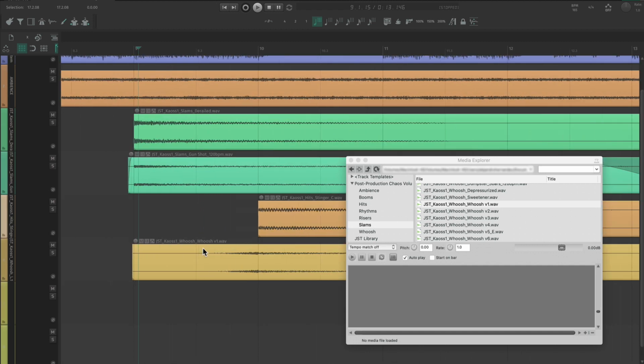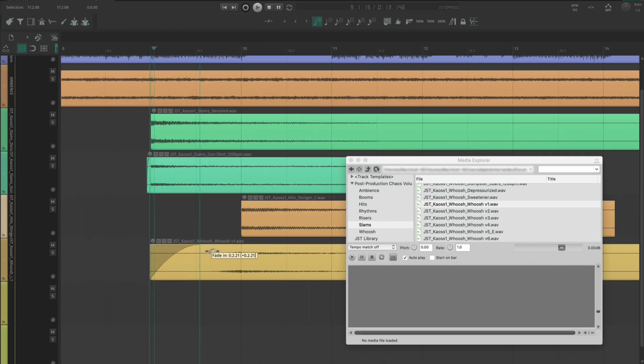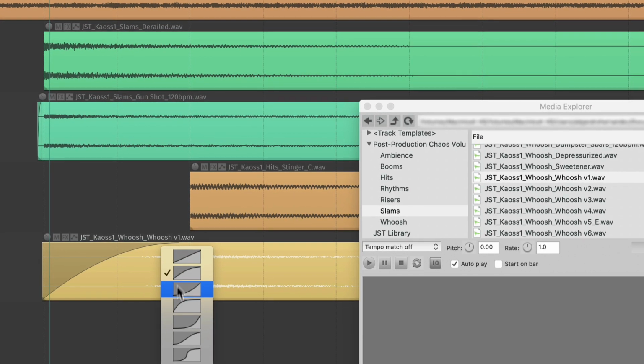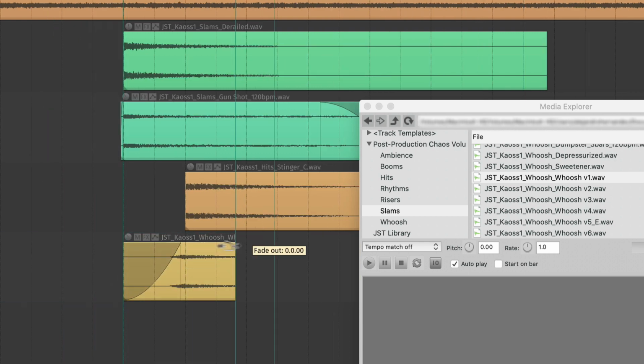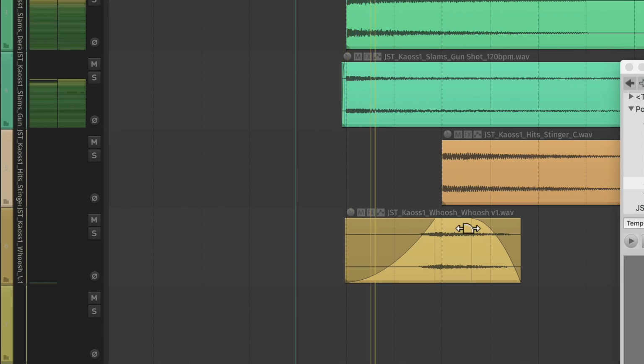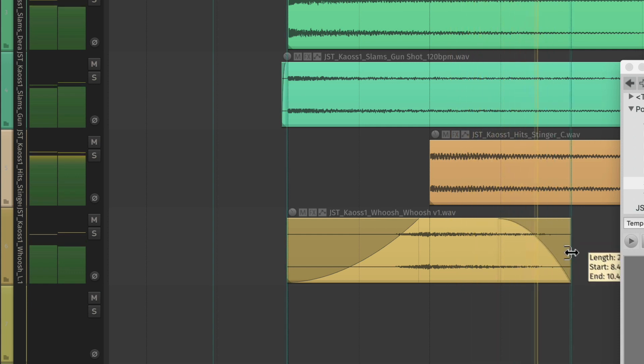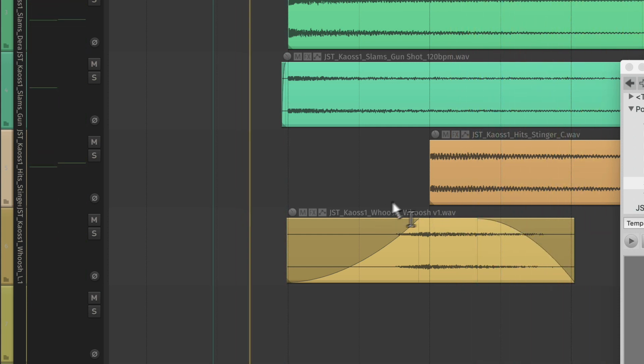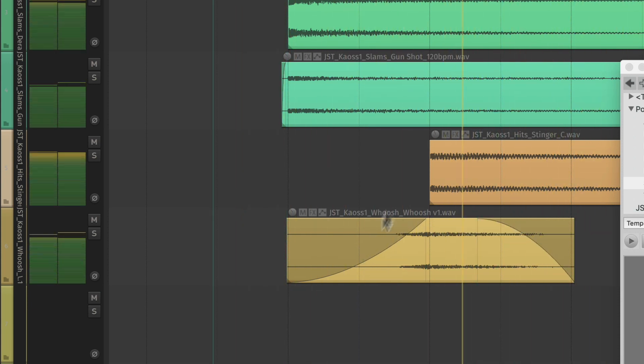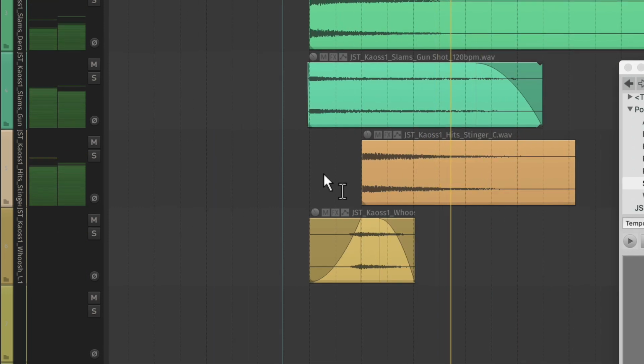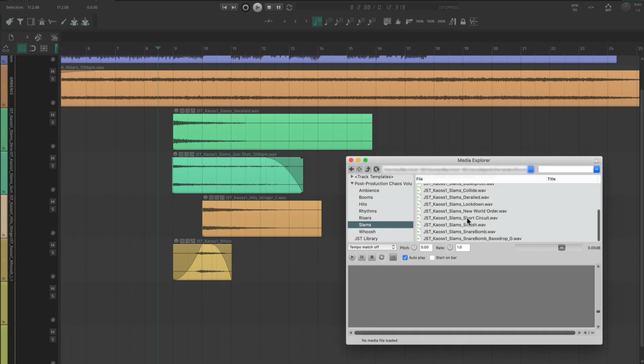Sweet, now we can hear a buildup and a payoff on top of our existing slam. To really drive this effect home, let's add a couple fades to exaggerate how it comes in and then goes out. Nice, that's not only cleaner but also a little more dramatic.